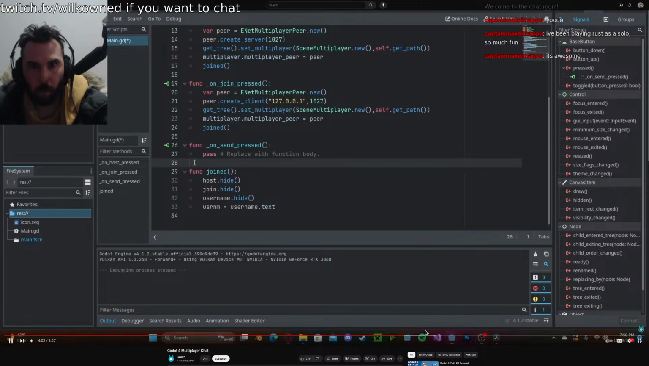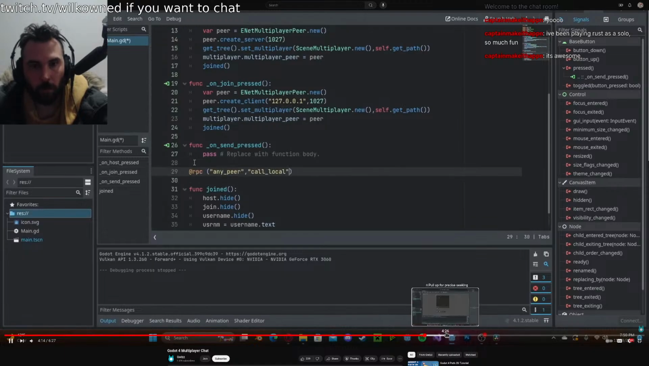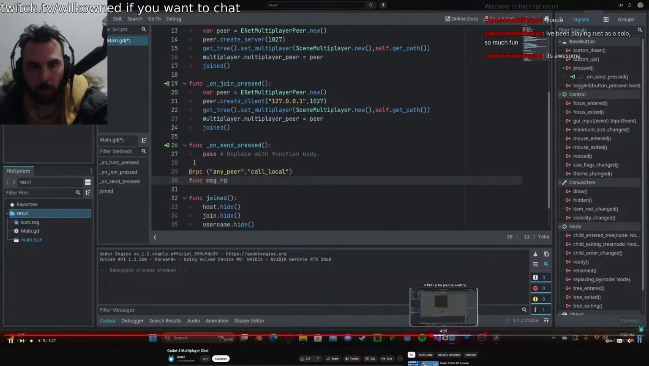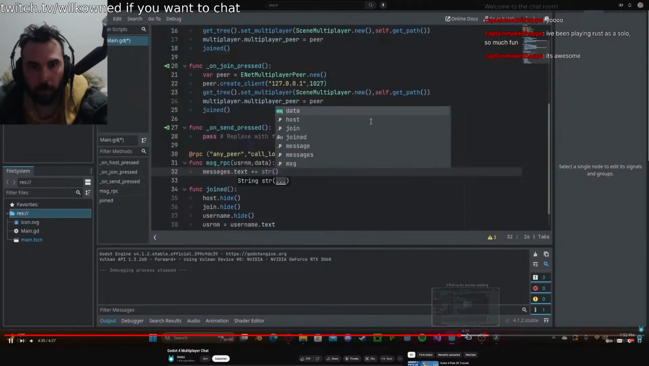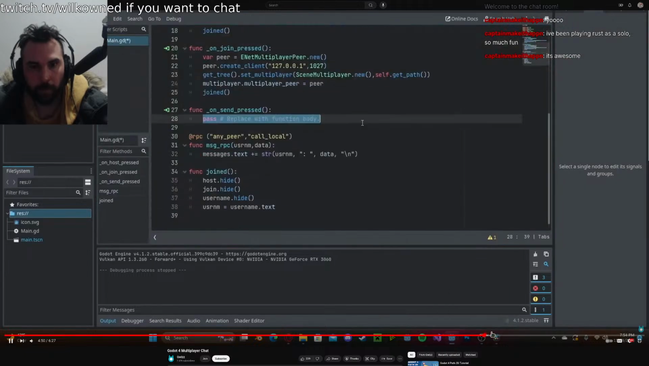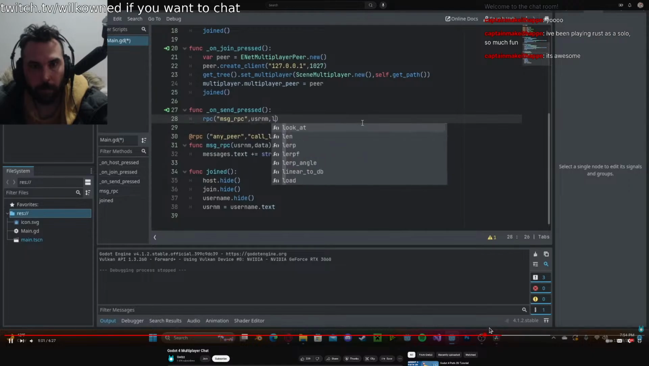Now we need to create a networked function to send and receive messages. So, local. Next, we will just call it message RPC. We will text box to string. We simply need to reference the RPC function. So, RPC. Message RPC. We need to pass in the username and our line edit.